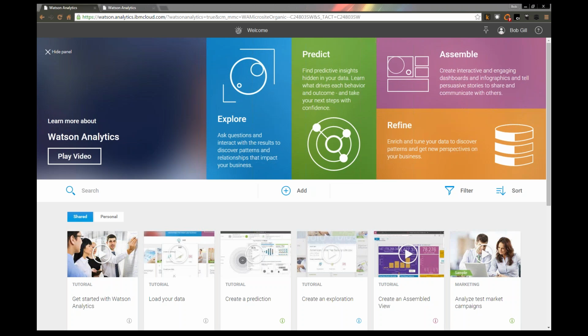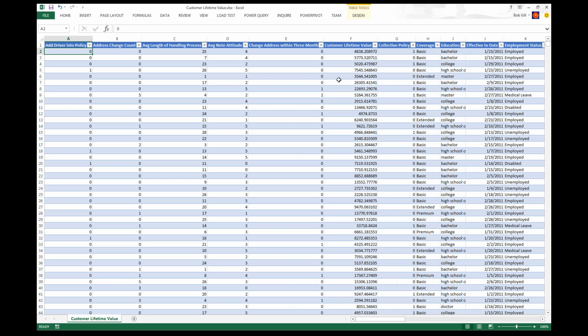So questions may come up, well, what drives customer lifetime value? What attributes are important to that? And how can we help marketing design their marketing campaigns to identify the most profitable customer groups and customer types? So let's take a look at the data we start with.